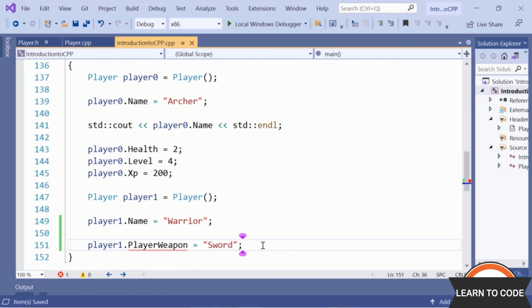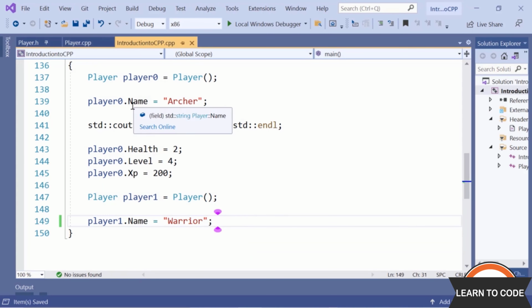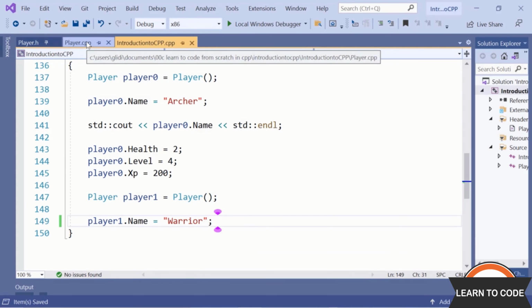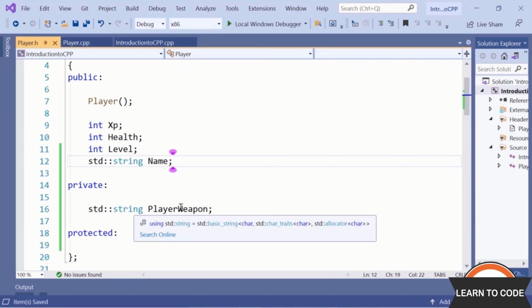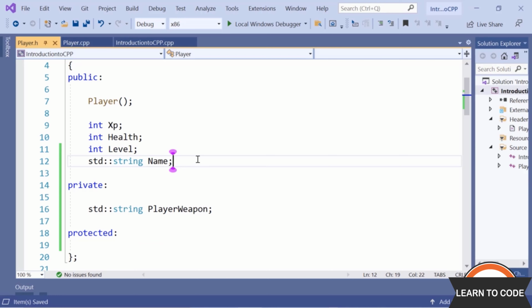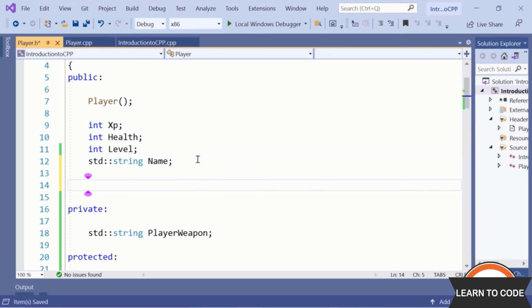So how do we get around this? What do we do? The answer is that we can make functions known as getters and setters to get and set the value of private or protected or even public variables. Let's start with using a getter. So we're going to begin inside of our header file, where we have to declare any functions, and these functions are going to be public.